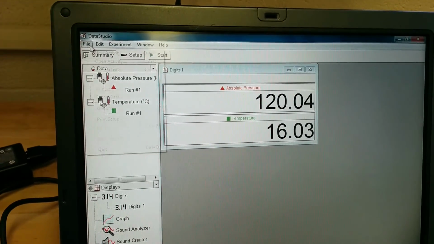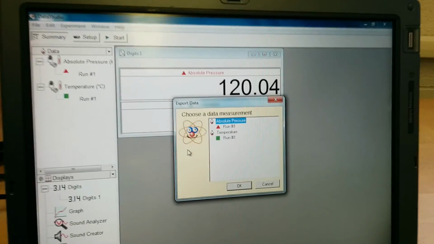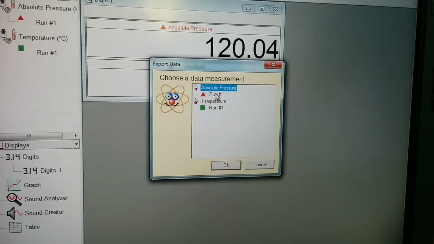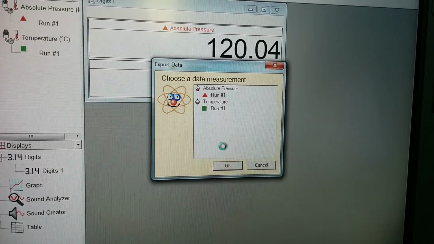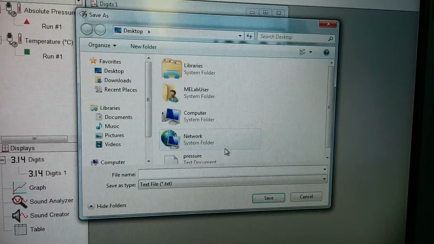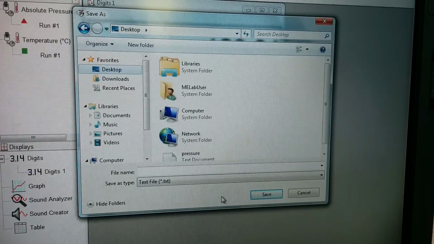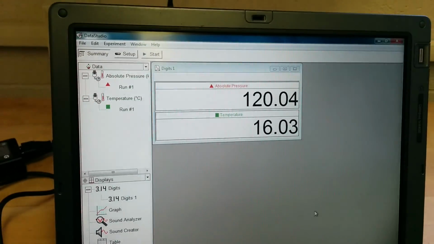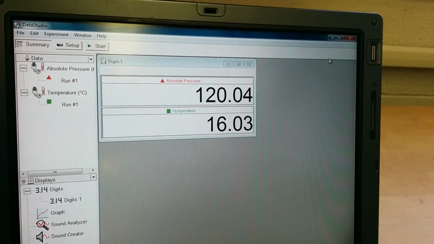If you want to see it, you just go to File, Export Data. You're going to have to click on one at a time. So if you click on Run 1, that should be the run that you had. That'll give you an option to export to text file. You can save it to the desktop, save it as whatever you want, call it whatever you want. You have to save the pressure data and the temperature data separately.